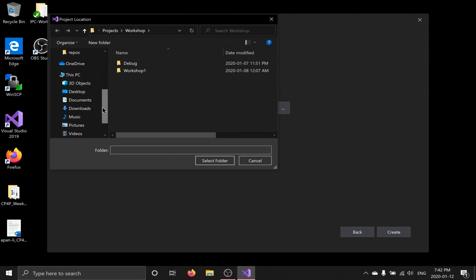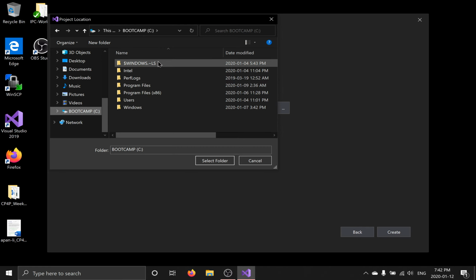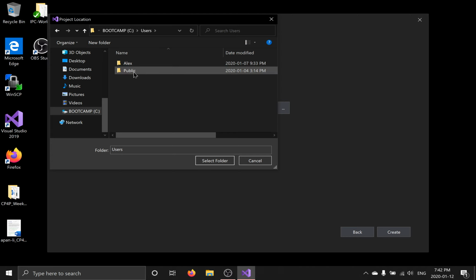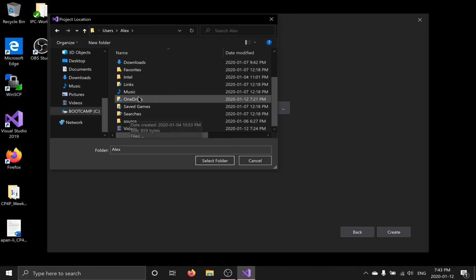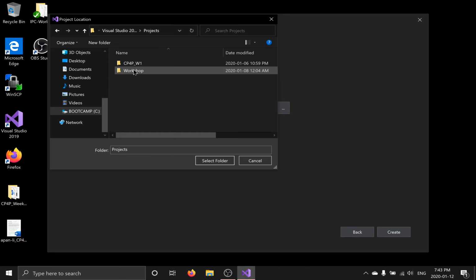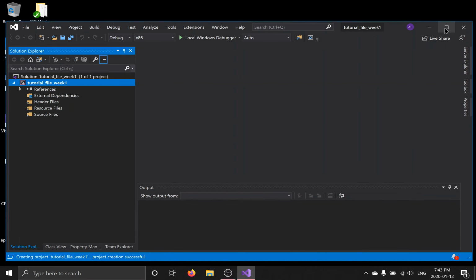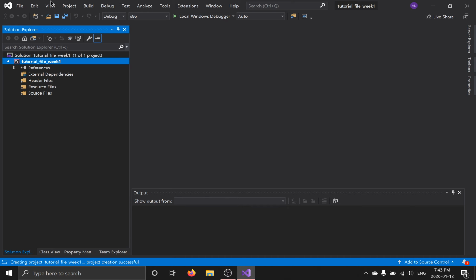Okay, I'm going to make sure. We go to the drive. I think it's users. Then we go to documents, Visual Studio, and then we go to projects and select projects. Then we go to create. Okay, it's going to take a while. Okay, here we are in Visual Studio.